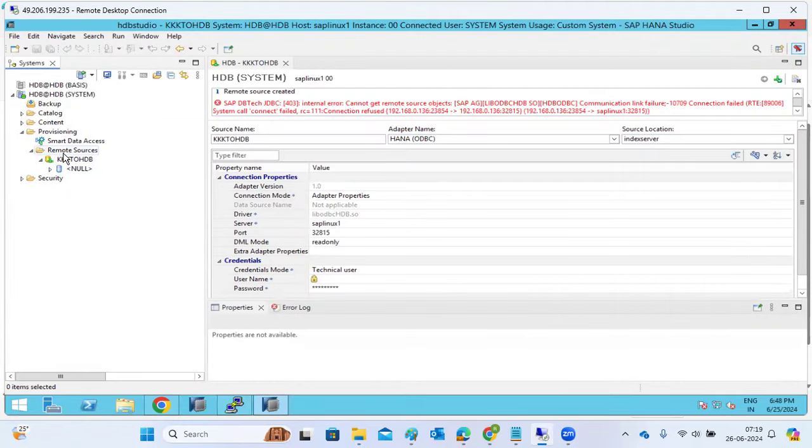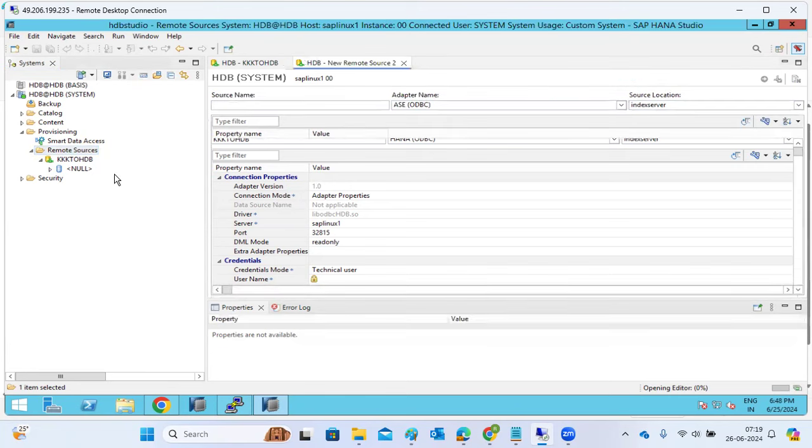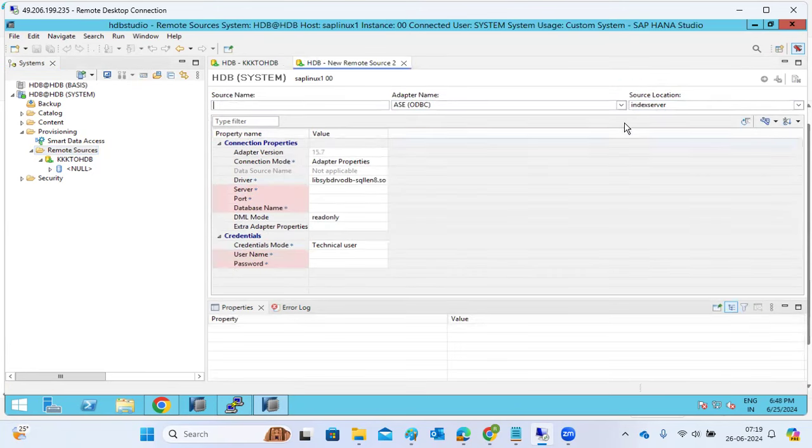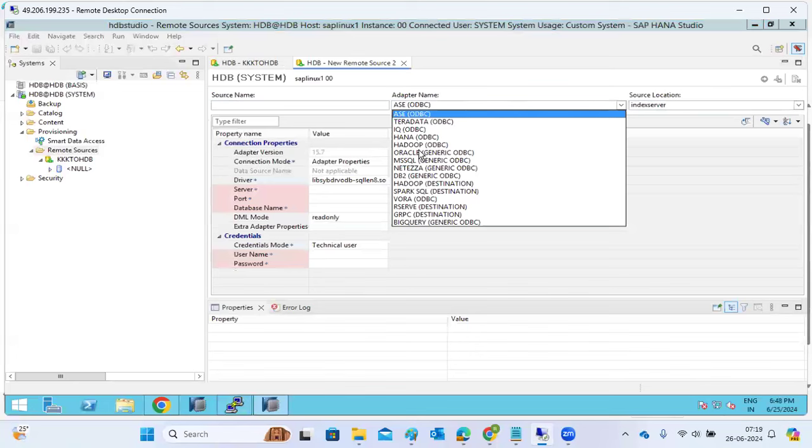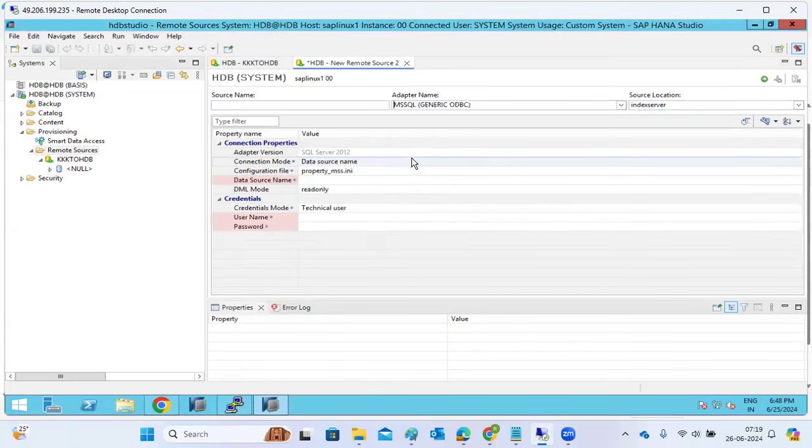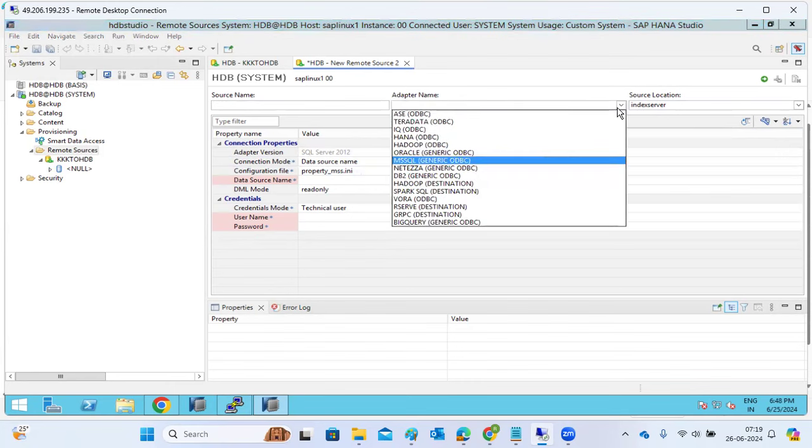Like that, we can also connect to some other connections here. Not only HANA to HANA, but SQL Server to HANA, Oracle to HANA, Sybase to HANA. The only thing is that the related database should be up and running. Let's try to do it for SQL Server, but that is on a different host, and there are some properties configuration files we have to create. That's not possible now.